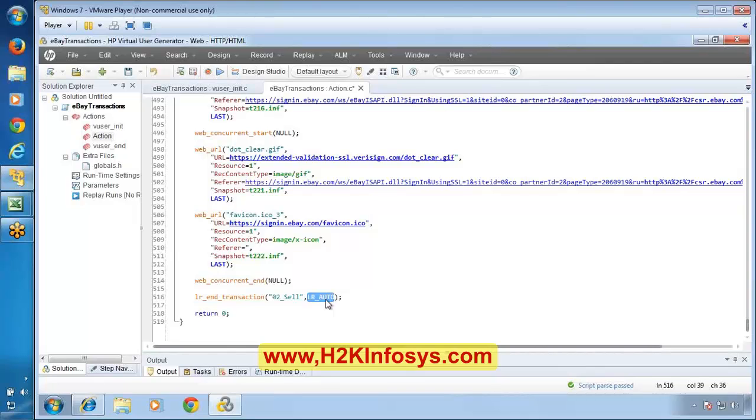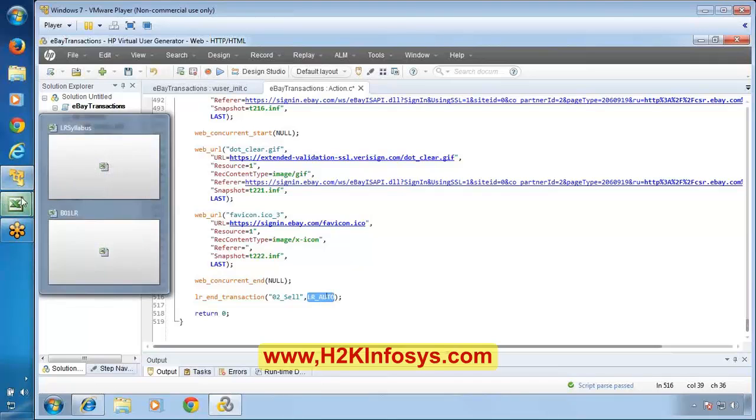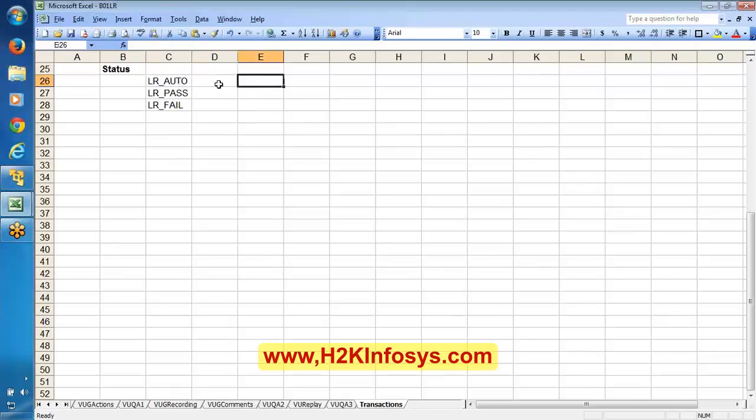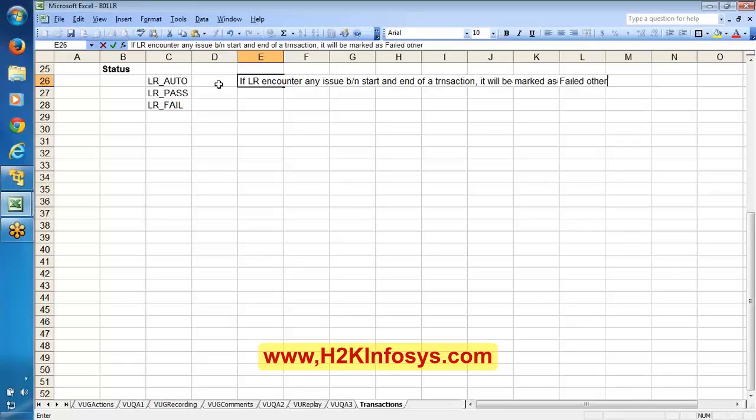If you want to exclusively mention a pass or fail, you can do it by using some reference. First of all, let me complete this. LR_AUTO means if LoadRunner encounters any issue between start and end of a transaction, it will be marked as a failed transaction, otherwise a passed transaction. There will be some cases where we may need to mention LR_PASS and LR_FAIL.